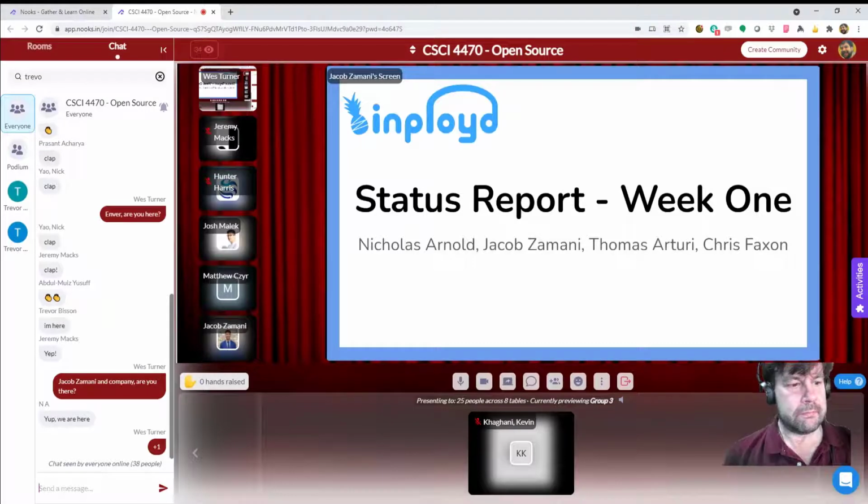So I don't have the tech stack written here, which is my mistake. But we are using React TypeScript for our front end, and for our back end, we're using C# and the .NET framework, and we have our database hosted in Microsoft Azure.